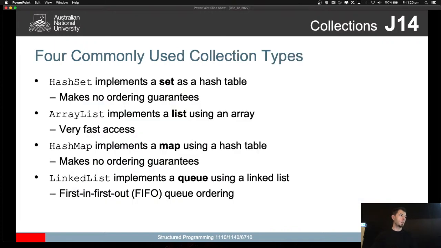Okay, among the concrete implementations of collections which implement various interfaces, these four are the ones which are the most commonly used, okay? As I said before, I mentioned a hash set. This is implementing a set using a hash table. Once again, since it is a set, this makes no guarantees with the ordering of the elements within that hash set, or within that set, and it cannot have duplicates.